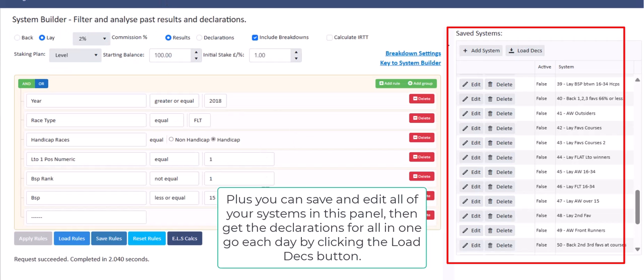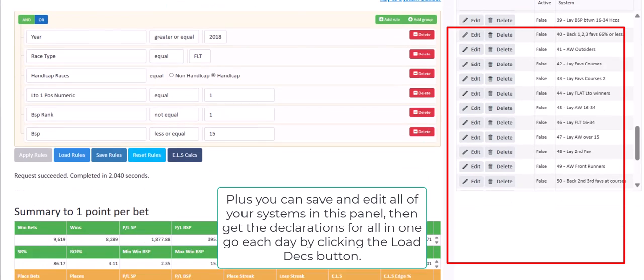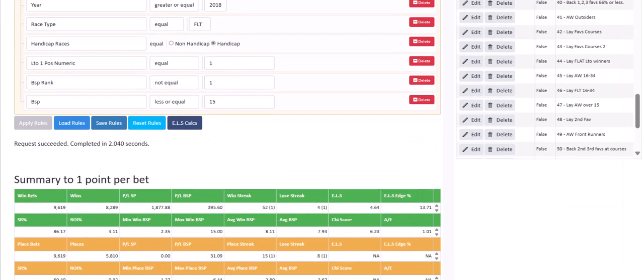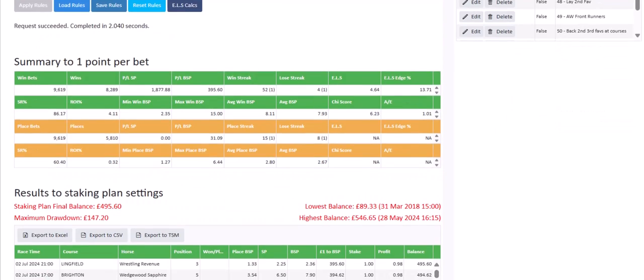Okay, and you can go on and play around with this and find a little idea that you want to follow. But basically, we've got since 2018. Profit spread over 6 years is not massive, but we can see that there's an 86% strike rate, a losing streak of 4, and a winning streak, which is 52 losers on the trot. Okay, so something you might want to look at.